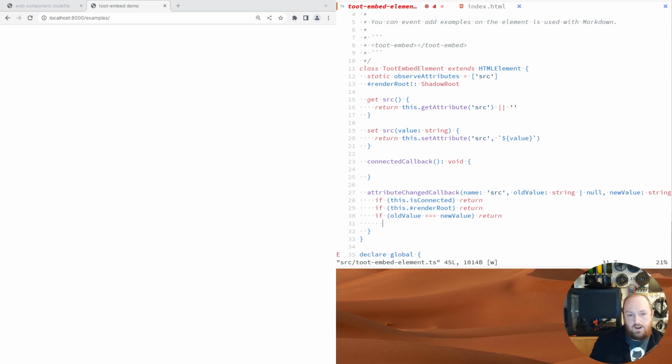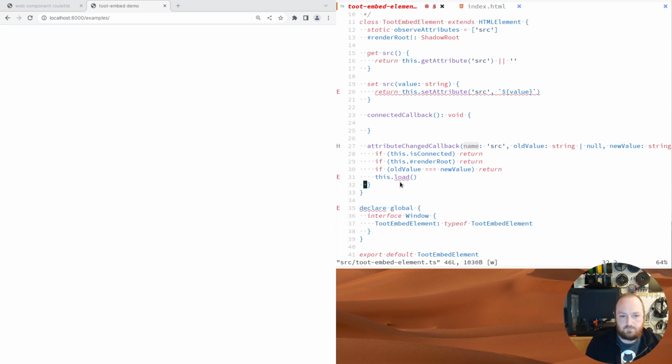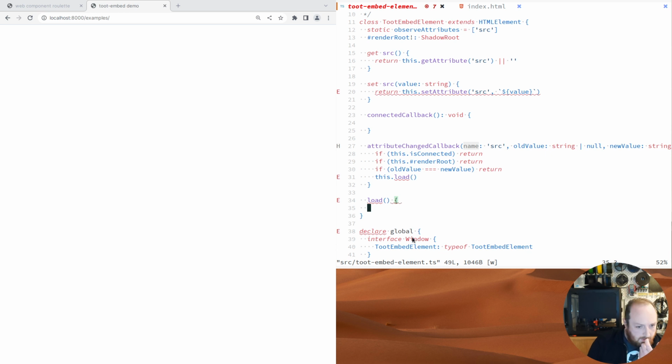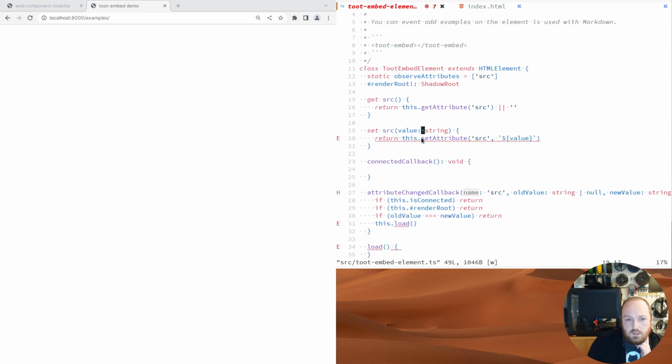And now we can get to our actual logic. So I think we're just going to call this.load. And that needs to be defined on here. So we'll call this.load. And load is going to do something. There's an error here for some reason. Let's have a look. What is the error? So this setters cannot return a value. That's fine.